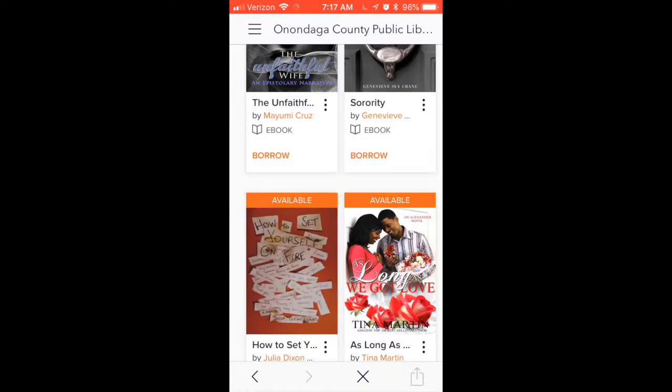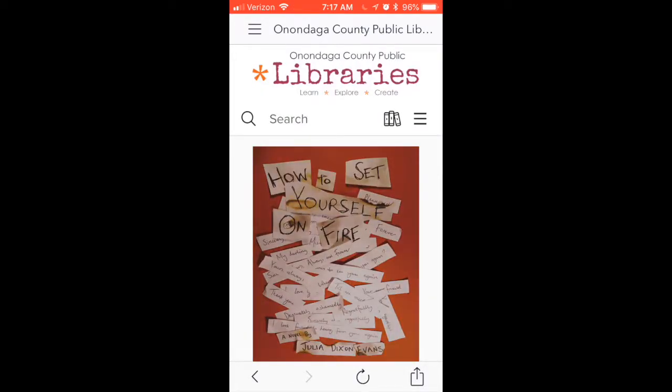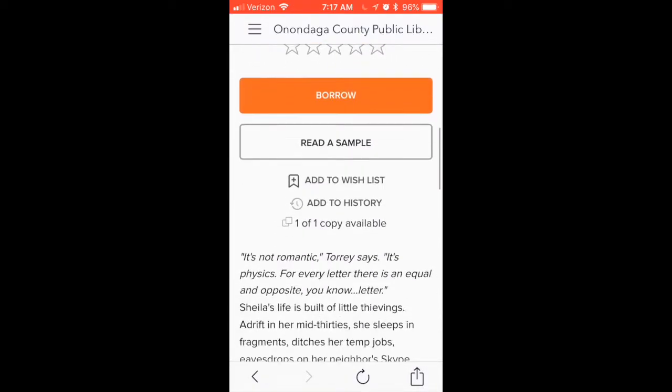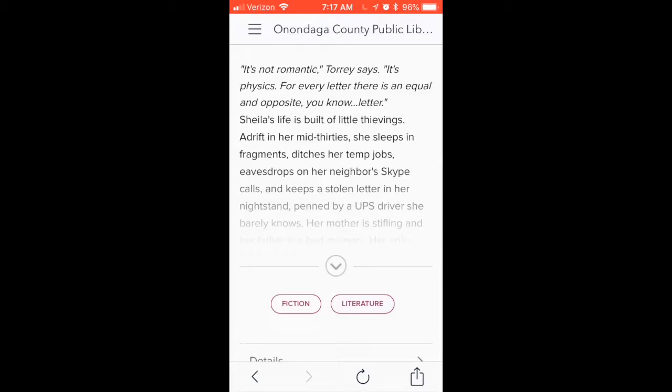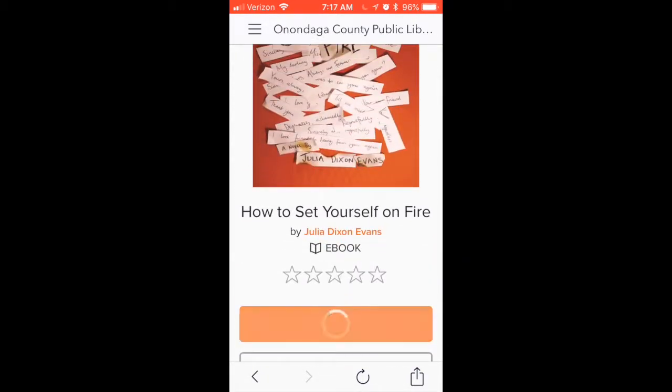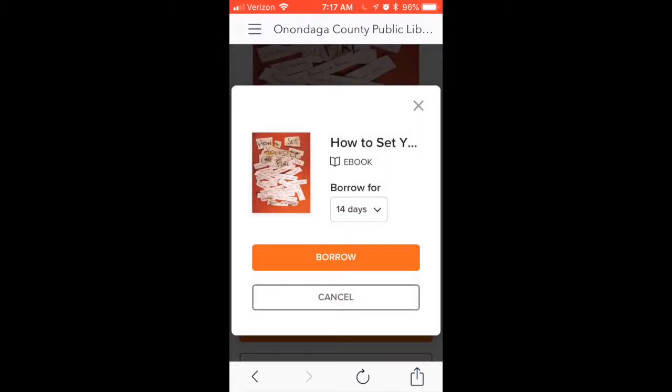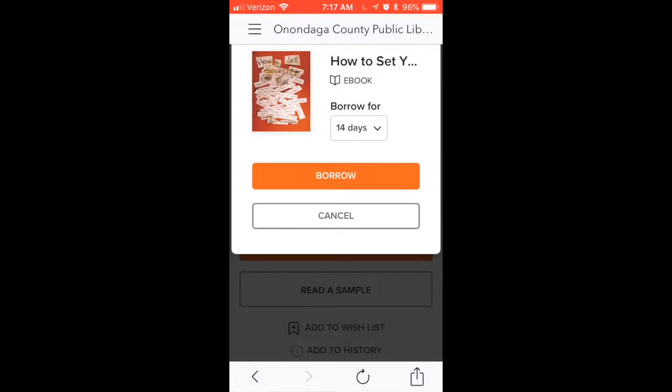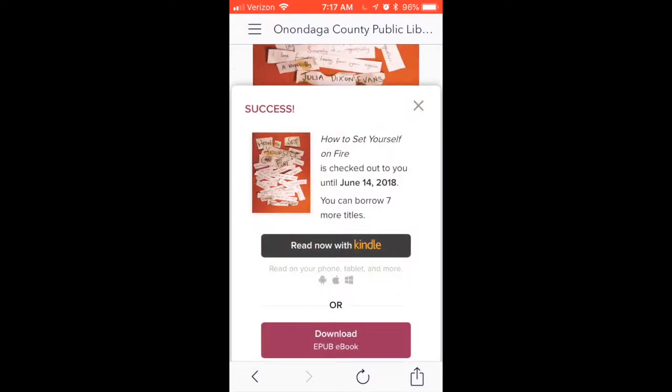I'm going to click on one, give it a look, and it sounds like something that I'm interested in reading. So I'm going to go ahead and borrow this ebook. Again, you get the option to choose how long you'd like to borrow for, and then you can click Borrow.